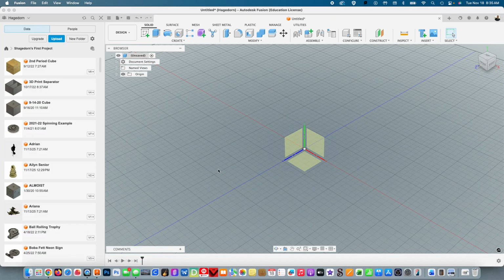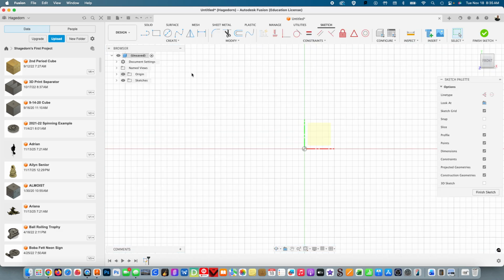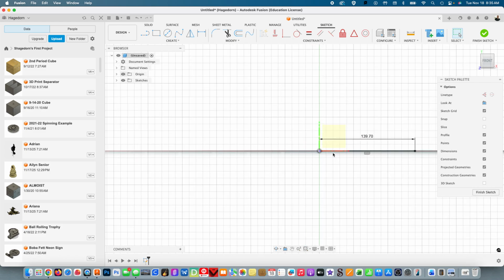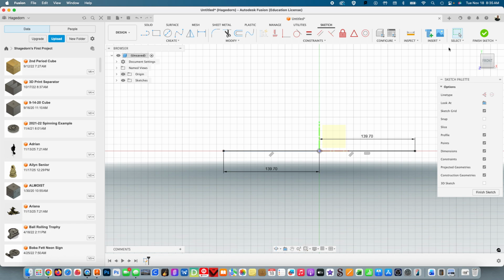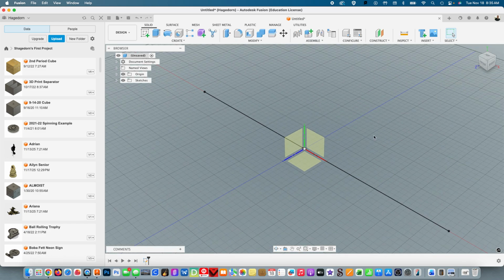From here, I'm going to create a sketch. On this one, I'm going to type in L and enter 139.7. Then over here on this one, I'm going to do exactly the same thing and move this one to 139.7. What just happened there? 139.7. There we go. Let's try this again. I'm going to hit finish sketch. Now I've got this little sketch.